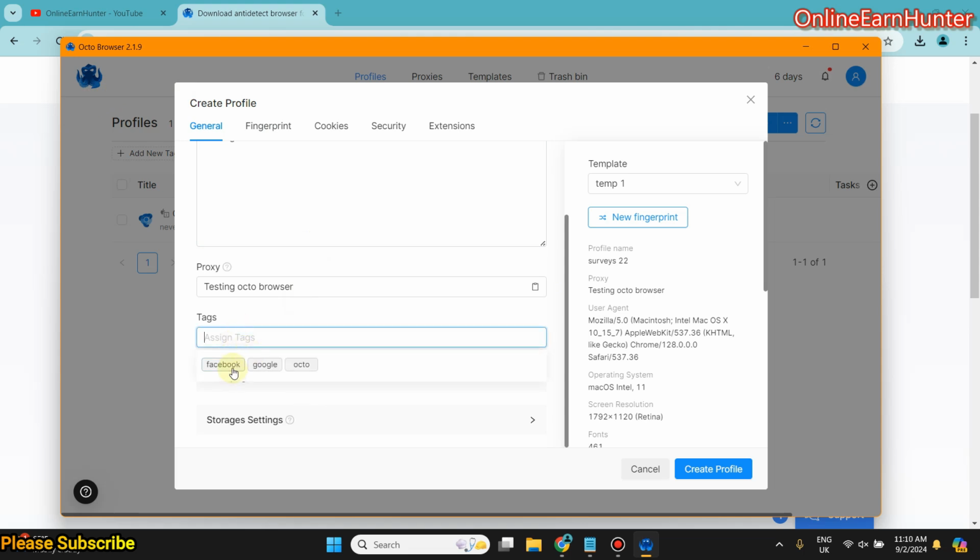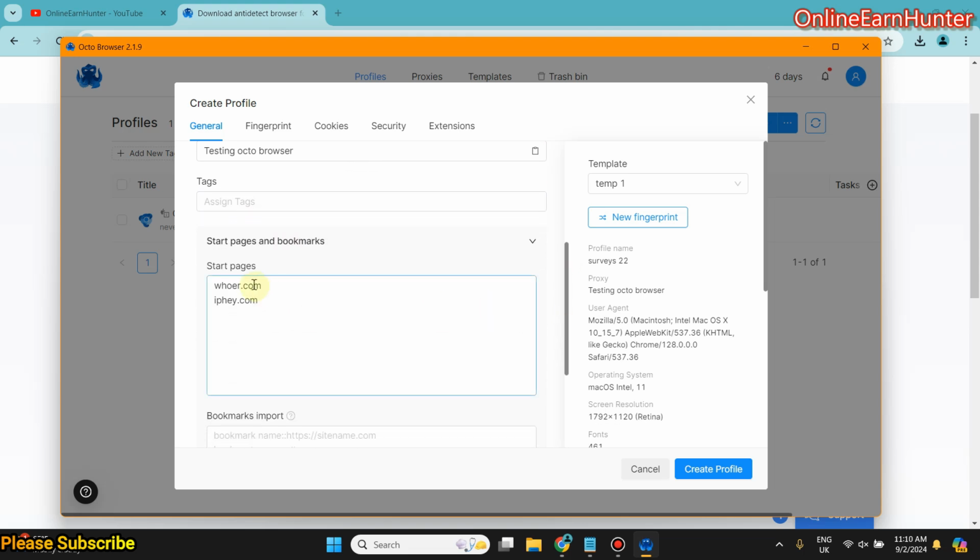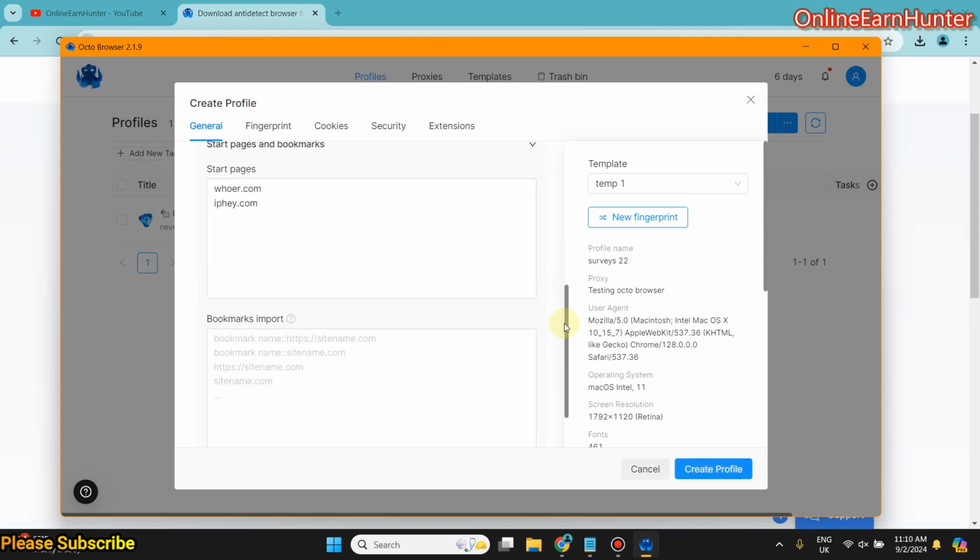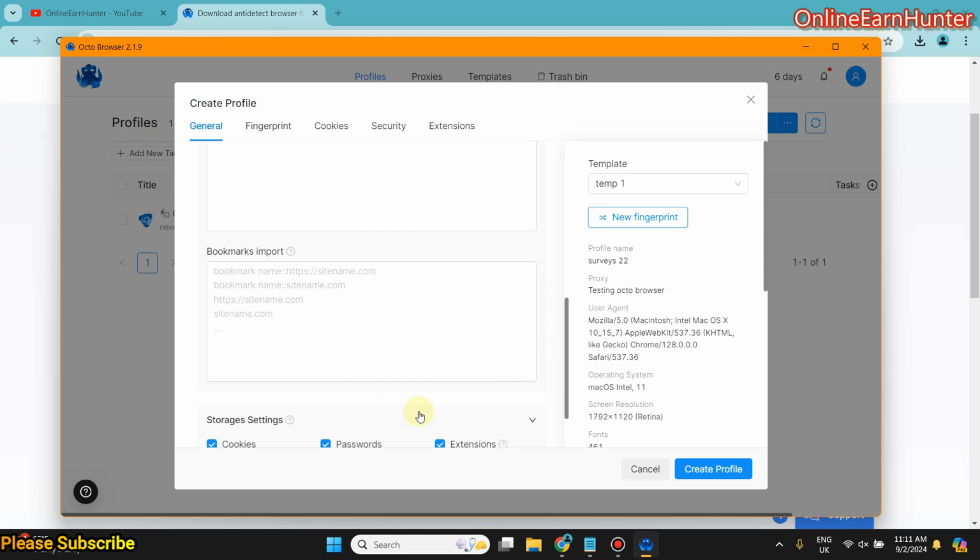Then tags, you can add tags like Google, Facebook, and so forth. Not important for me, but you can add them here. You can add the start pages. I like having hua.com and ifi.com. This one for checking my fingerprint. This one is for checking my anonymity. Then bookmarks, storage settings.